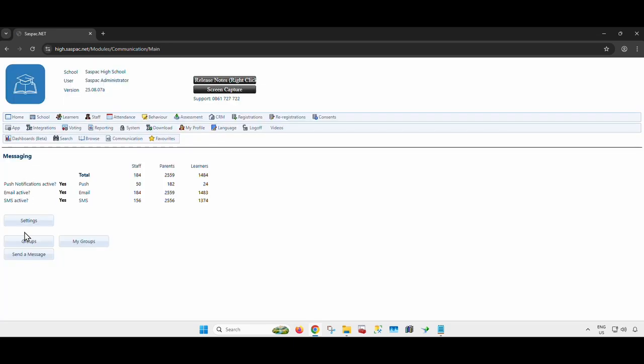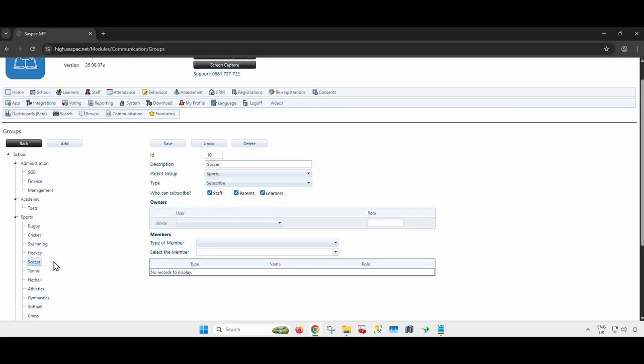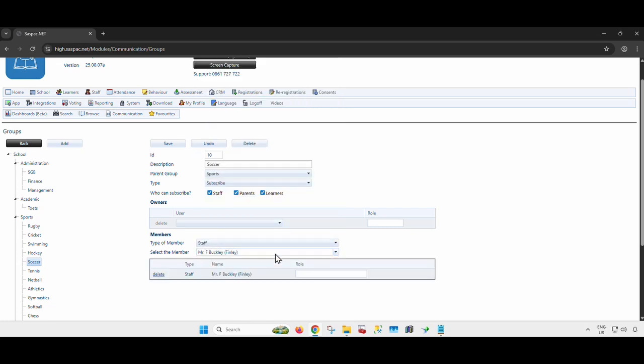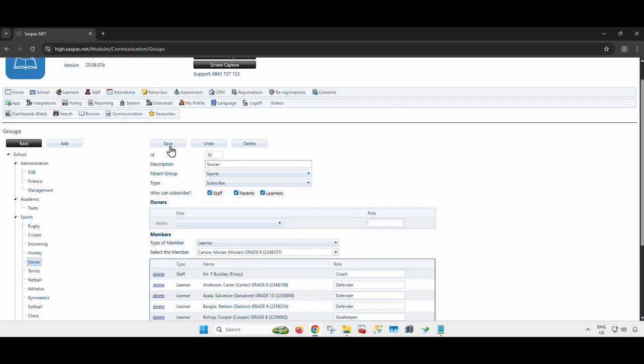We can add and customize groups of people for messages to be sent to. As an example, we could add the coach and the students in our soccer team. Or we could add all the finance personnel in a group together. We can select any of these groups in the next step, when we need to send a message out.